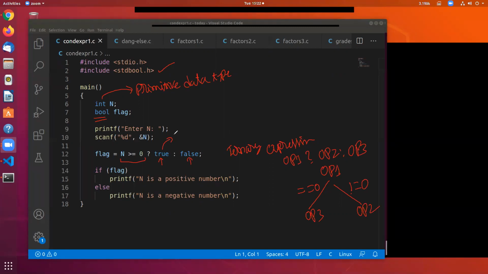Is that like a test condition then? N is greater than or equal to 0? Yeah, that's true. It's a test. It's a Boolean condition. Yeah, it's a Boolean operation. So if true, then it will assign true. If false, then it will assign false.